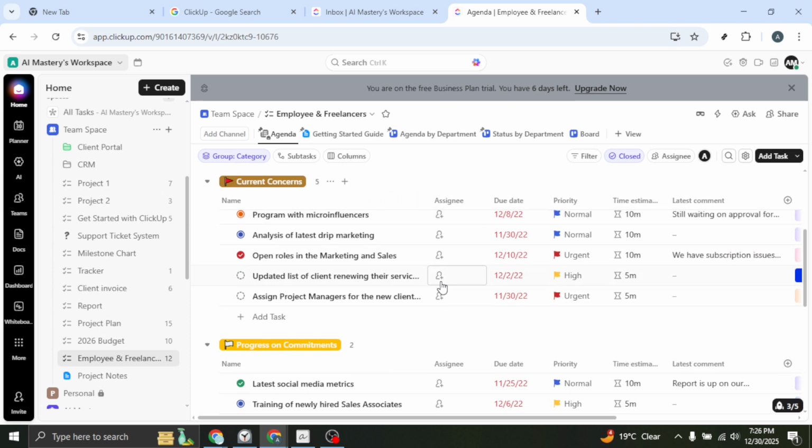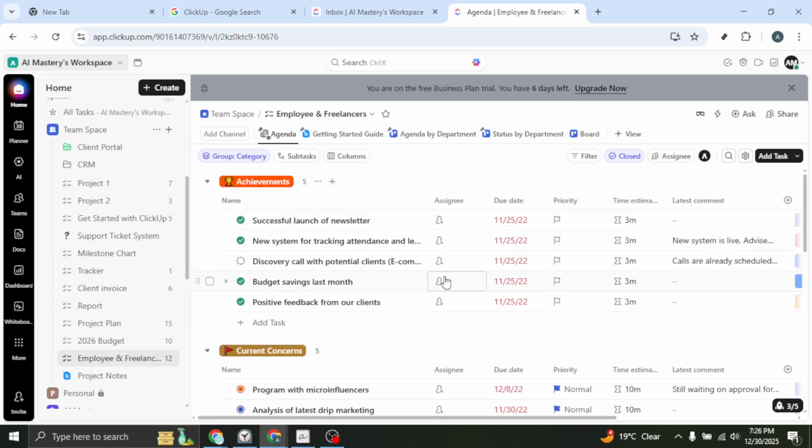That's it. Quick, clean, and ready to use. You've just set up a team management system in ClickUp using a template, giving you a solid foundation to manage employees and freelancers efficiently.